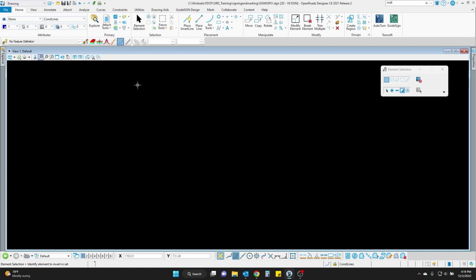If you have the latest version of ORD, I think it's 10.09, they already placed these buttons on the ribbon under your Home tab, under your drawing workspace. They have AutoTURN and GuideSIGN. If you don't see the buttons, you have to load it by hand. You can do so by loading an MDL application.